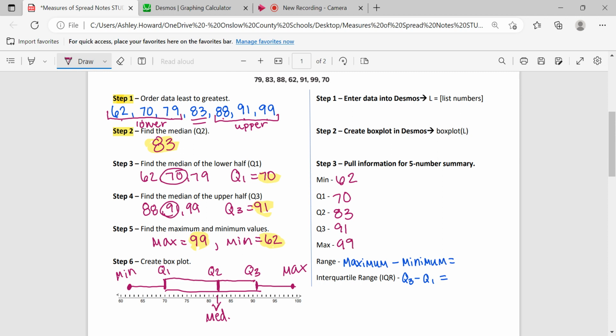So now we're going to look at how to find the range and the interquartile range. To find the range, it's going to be maximum minus minimum. Our maximum is 99, minimum is 62. So when we do that subtraction, we get 37. So the range of our data set is 37. It's 37 spaces apart. And then our interquartile range is going to be that Q3 value, which is 91, minus our Q1 value. So when we do that, we get 21. So our interquartile range, the middle part of our data, is 21 spaces apart from each other.